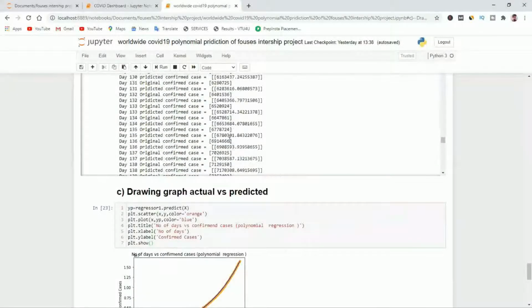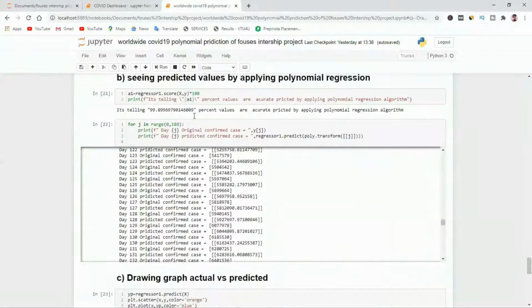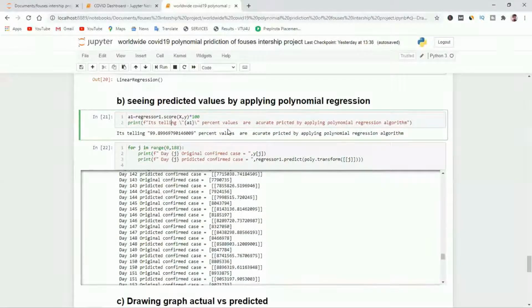So I only told here, before writing this one, just write score, that's it. If you write the score function, you'll come to know. It's telling 99% the values are correct, for the ML model that we have trained. So see, 99% of the values are correct.